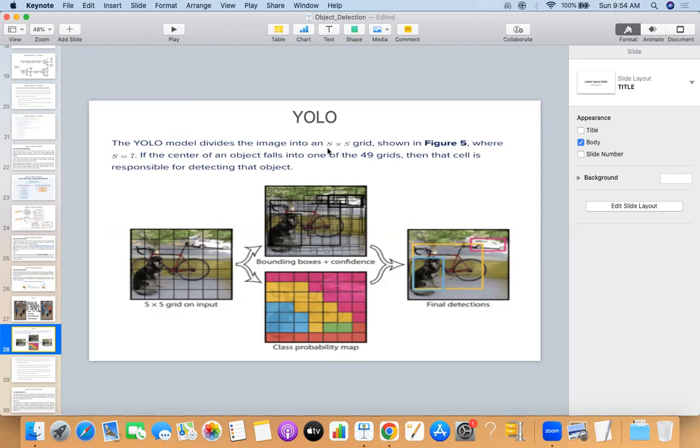S by S grids, where S can be 7, 5, 8, or anything. So I will try to grade, and this is a classification probability map. What is a classification probability map? It means: what is the probability of this grid belonging to one class, and what is the probability of it belonging to another class? For example, yellow means the highest probability.